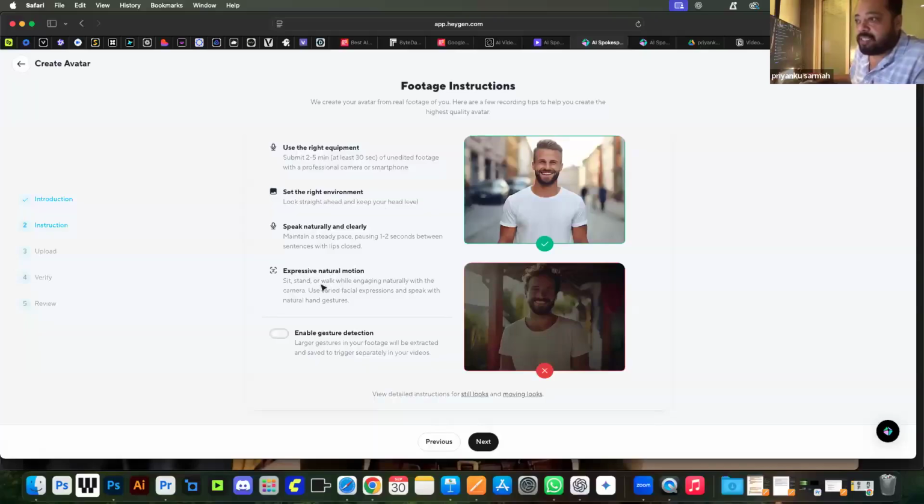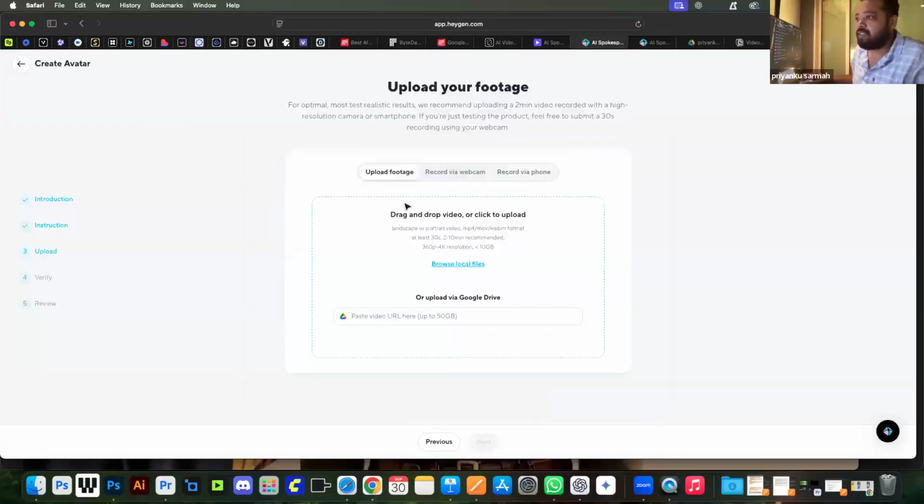Expressive natural motion. Sit, stand, or walk while engaging naturally. I would suggest don't walk, sit in a certain place, but be emotive. Like, don't be too upfront like I've been. Okay. I'll just go next.